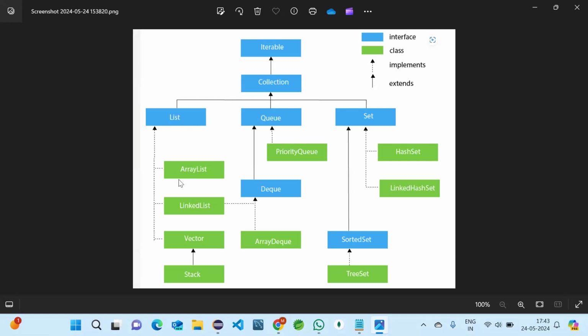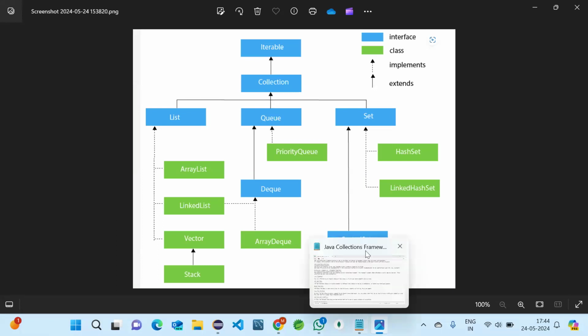And coming to List, we have ArrayList, LinkedList, Vector. These are the classes implementing List, because List is an interface and these are classes. And one more thing here is Vector is a class and Stack is also a class. So both are classes, and here it is extending, so Stack is extending Vector. So this image is understandable, right? I will share this image in the group also. You are clear with the image, right?